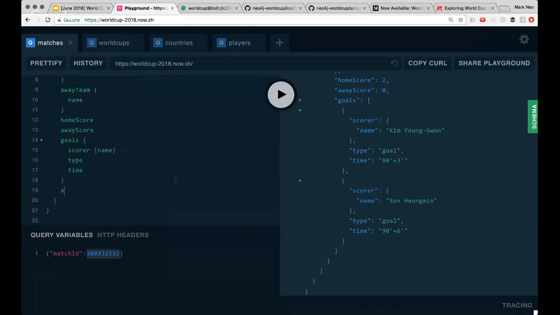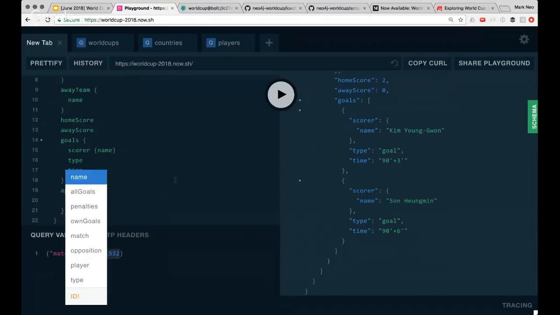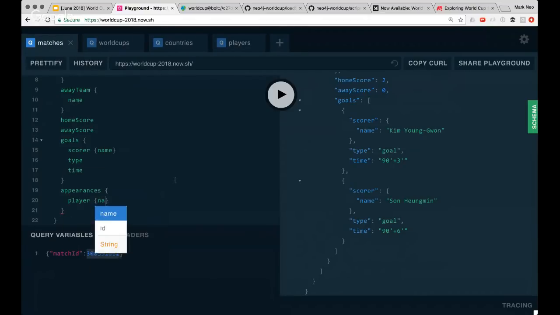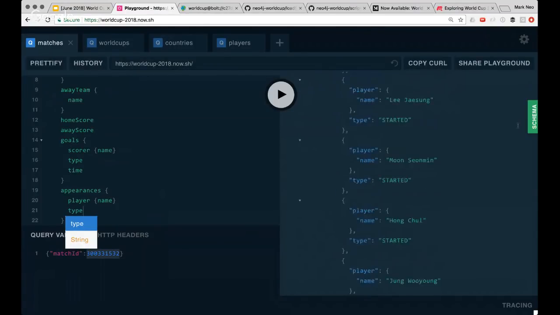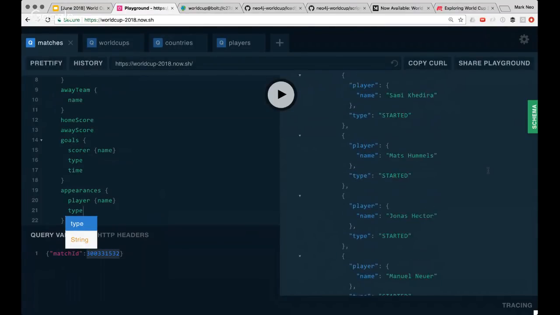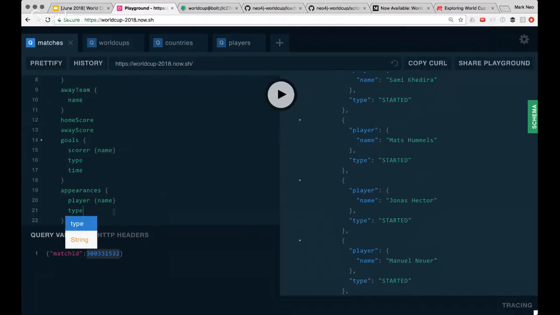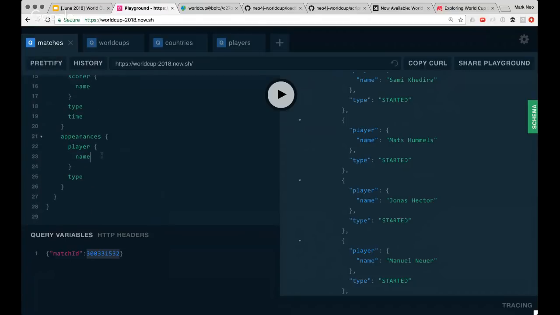We could also find out all the players who played in the match. So if we do appearances, we can get the player. We get the name of the player. We can indicate whether they started the match or appeared as a substitute. So these are a load of the players who started. We've got some substitutes in there. And obviously, when you get to the player, you could choose to, so I'll just prettify that. It's a bit easier to read.